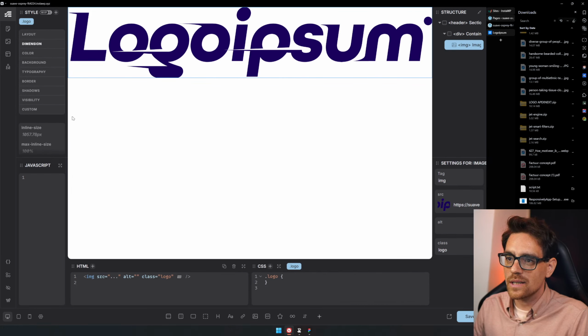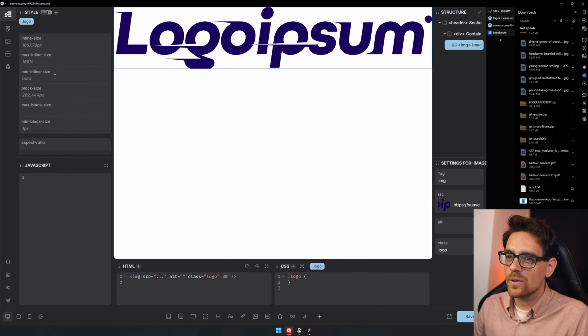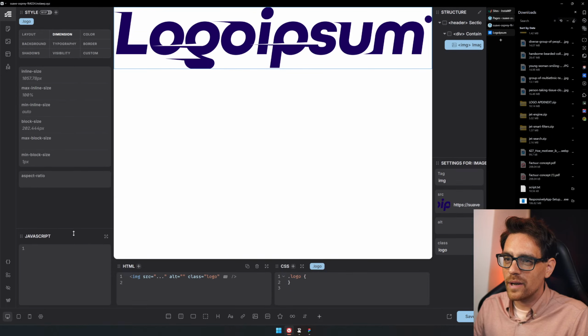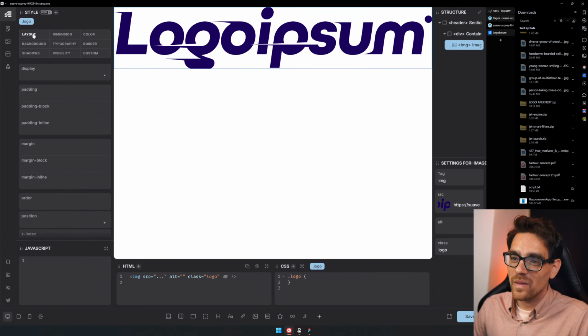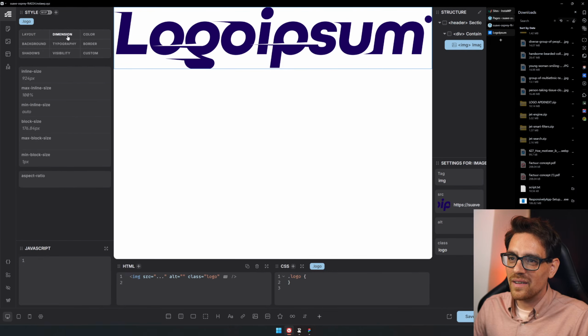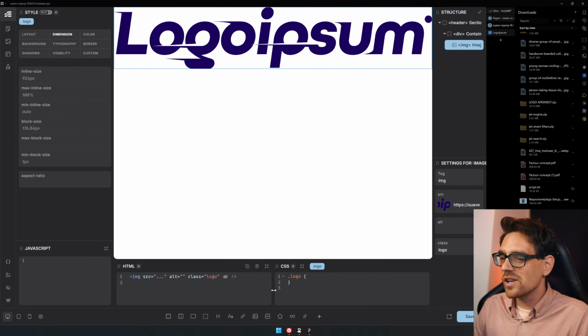And then I want to look into the dimensions. And here we have all the sizing. Now, what I find a bit strange is that we have inline size, max inline size, min inline size. I mean, because I work with CSS, I know what this is. But if you never wrote the modern way of using these kinds of things, you need to just understand that this is width.